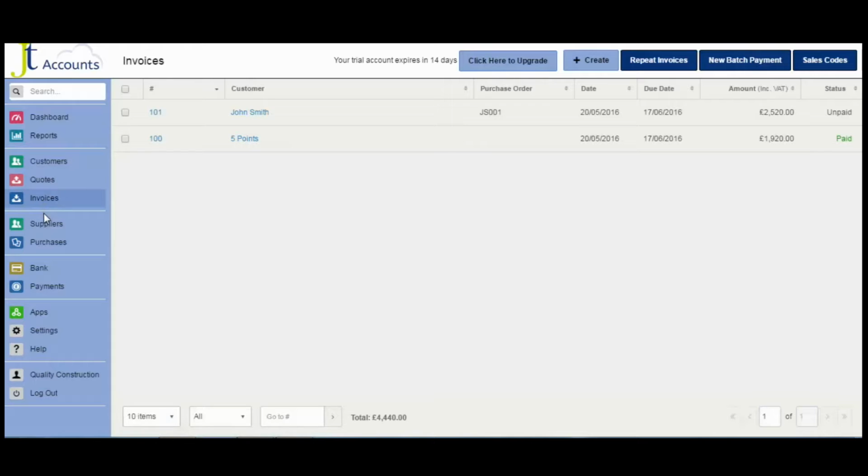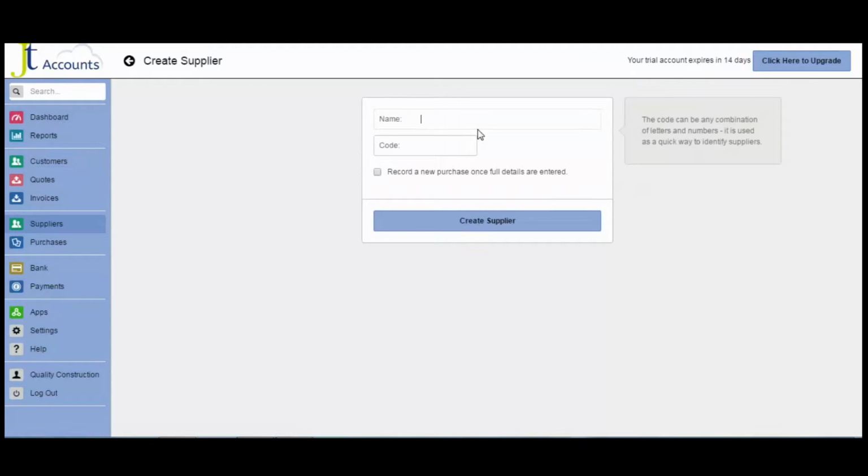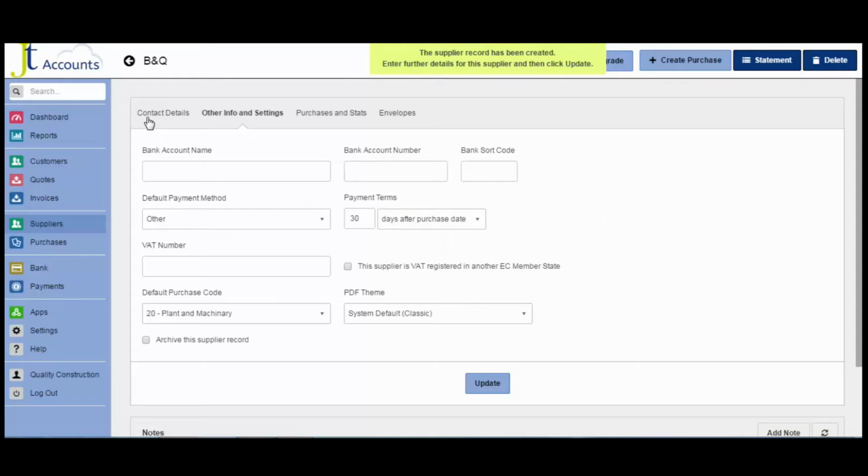To manage suppliers and purchases, all we do is go down to suppliers on the left hand side, and again you can see that I've got a supplier set up already. To create a new supplier, we just click create. And again, just type in the name of the supplier. It will bring through a supplier code, and you just create a supplier record.